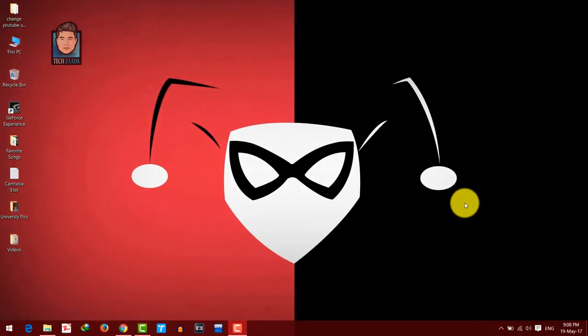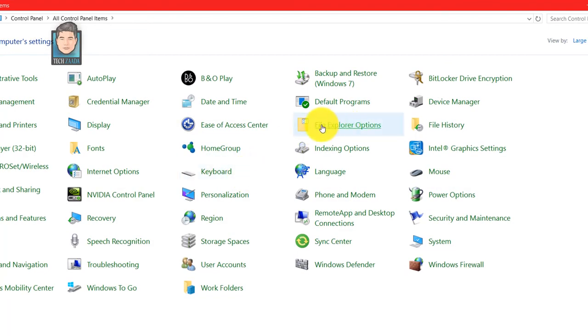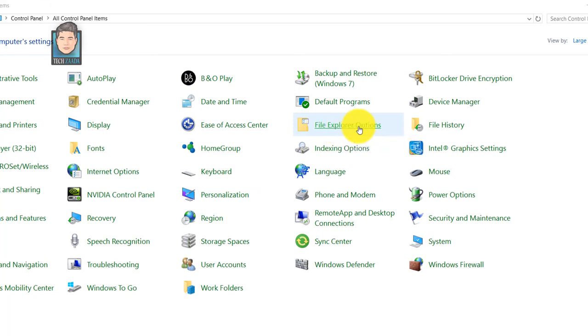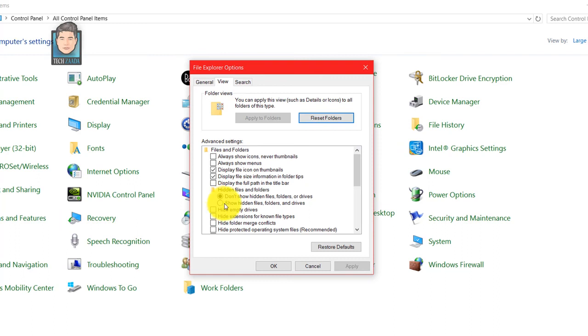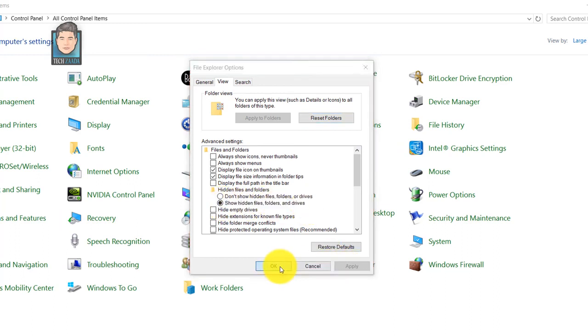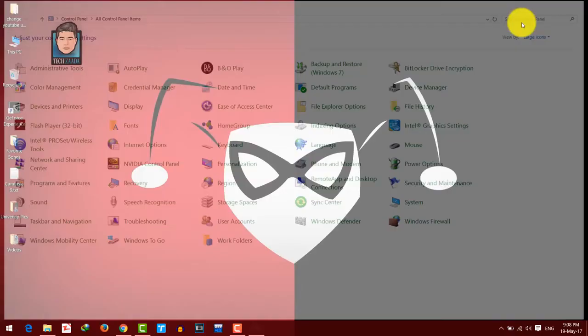After enabling virtualization on your computer, the second thing you want to do is go to control panel and open folder options, or file explorer options if you are using Windows 10. Now click on the view tab and check mark the option show hidden files, folders and drives. Just click apply and OK. We are going to need this later in this video.